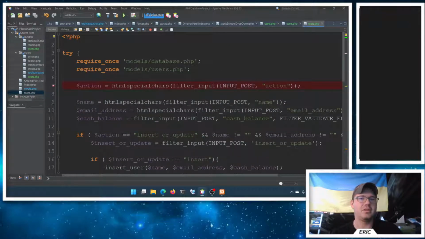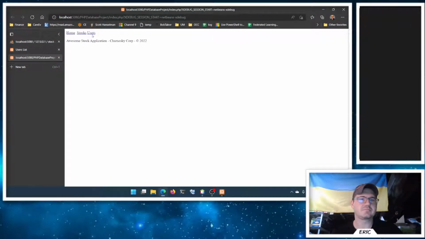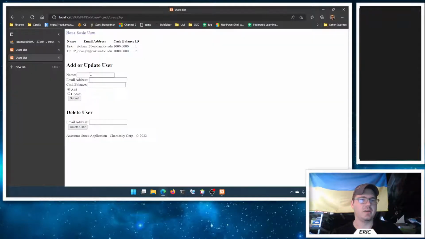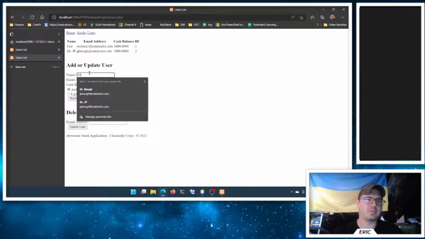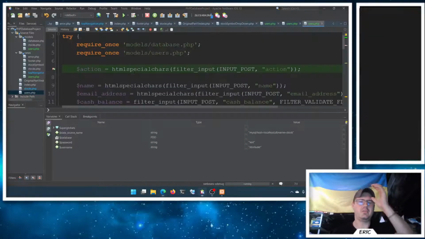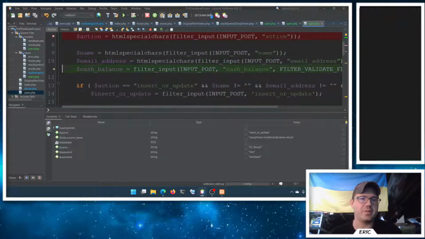So let's run in debugger. Go to our users application, and I can just continue on here because we haven't posted anything yet. Now we get this. We'll go and do the update. So Dr. Baugh, paste in his email address again, 2000, update. Okay, and now we should be able to catch the debugger here. Great. So I can step and see some values. I get name, email address, and cache balance.